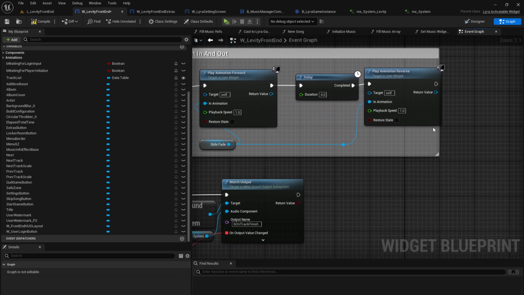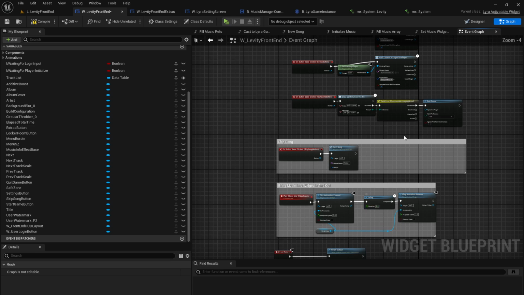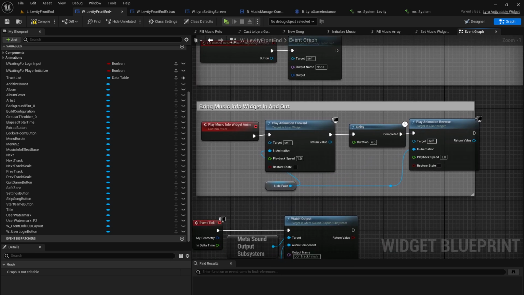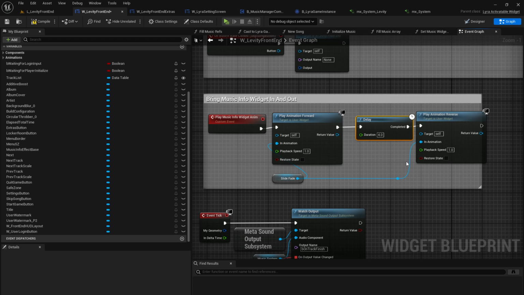Play music info widget animation is one other thing. So that's just this bit here. There's probably a better way to do this because mine's definitely visually buggy. If I try to spam skip song over and over and over, sometimes it doesn't show up. So I know that delay's messing that up. There's definitely a better way to do that. Delays are bad. Don't use delays. So we play the animation forward, which is called slide fade, and I'll show that here in a second. We play it, we wait 4 seconds, and then we play it in reverse.